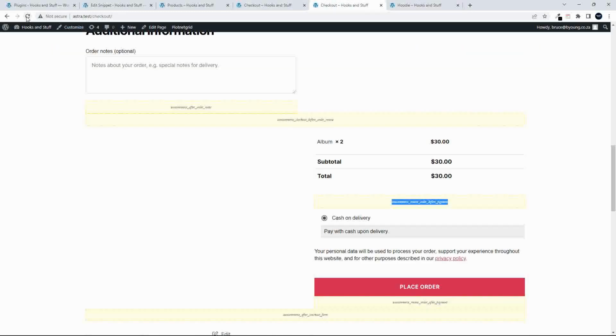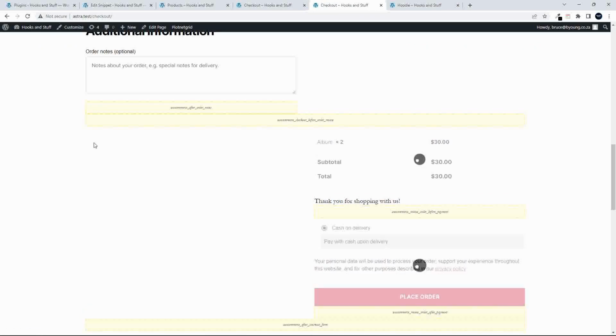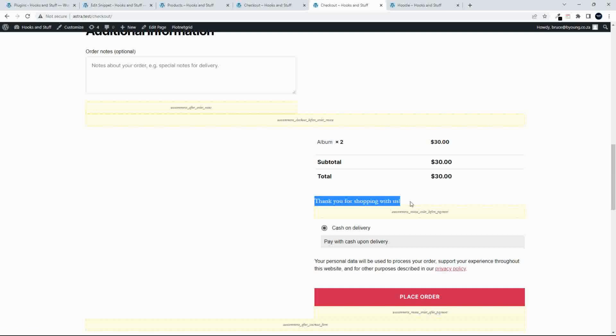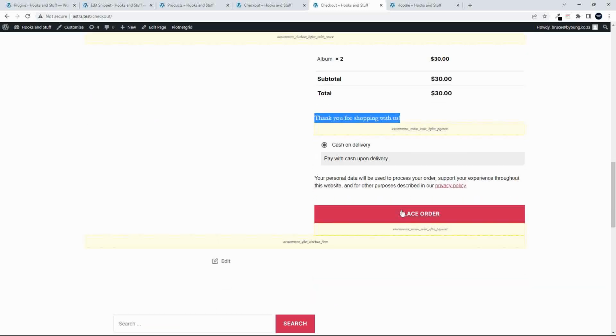We were on the checkout. Let's refresh. And let's see what we got. There we have our message. Thank you for shopping with us. So yeah, that's really cool. Once again here, if you wanted to wrap stuff in divs, we can do that on this page as well. And maybe what we're going to do is WooCommerce checkout before order review and the after.